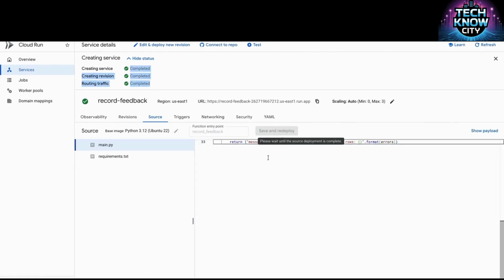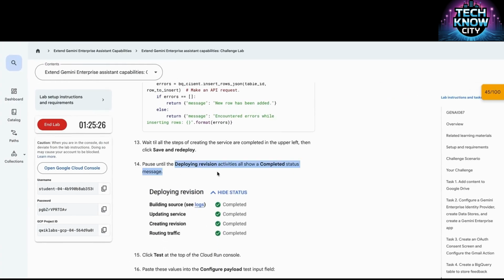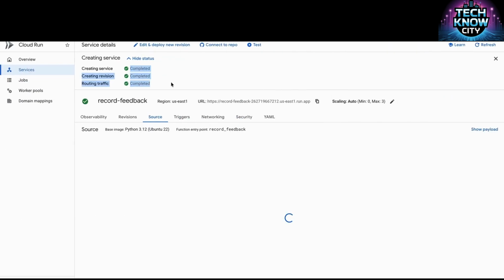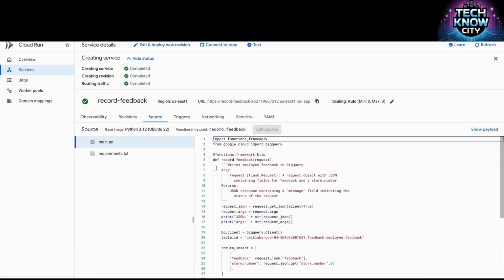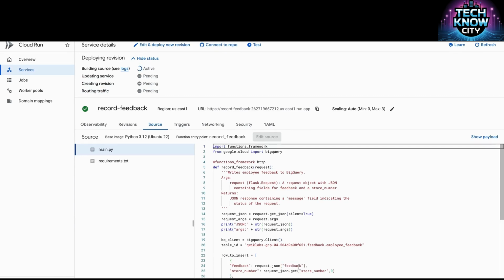Now we have to wait until the deployment is completed. So here you will start seeing the updated status. So wait for 10 to 20 seconds and you'll start seeing status like this. So we need to wait until all of this is completed. I'll go ahead and fast forward. So now you see everything is completed.